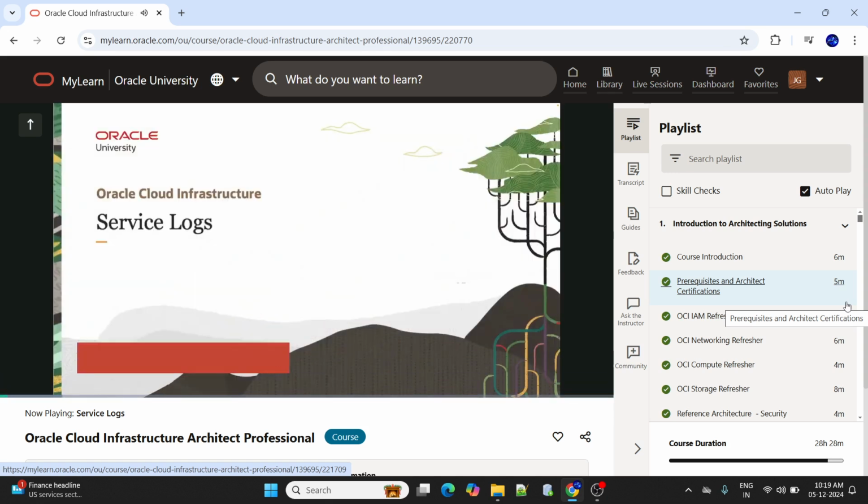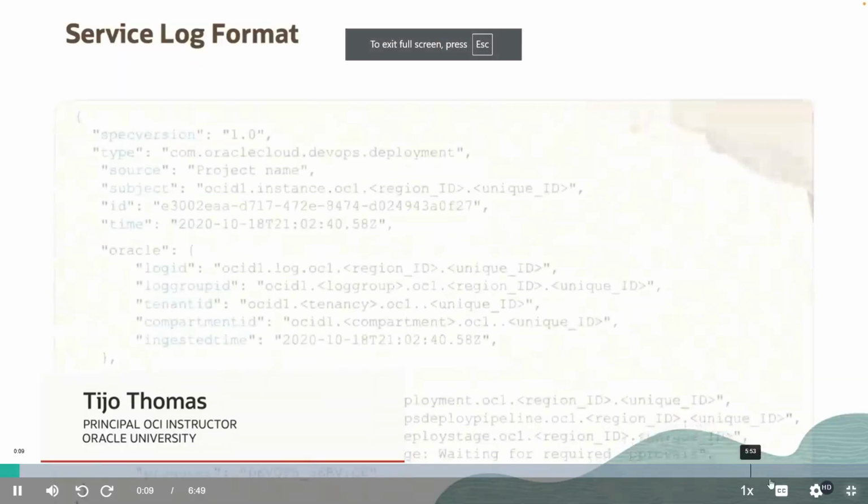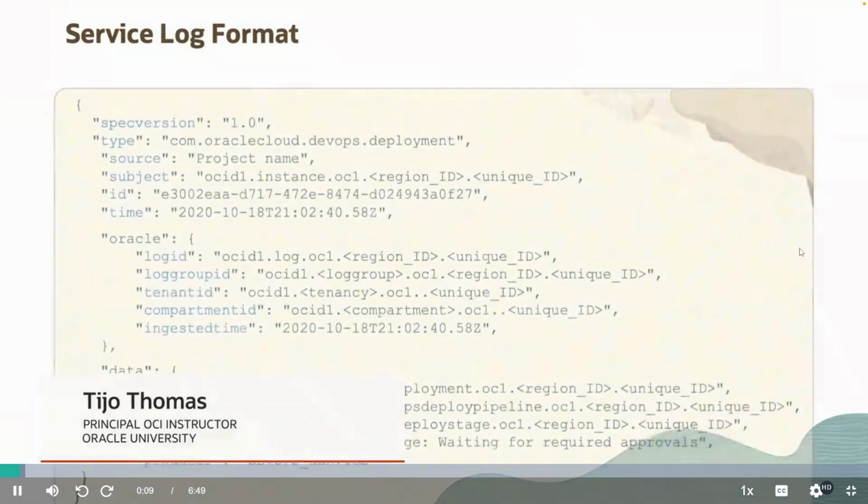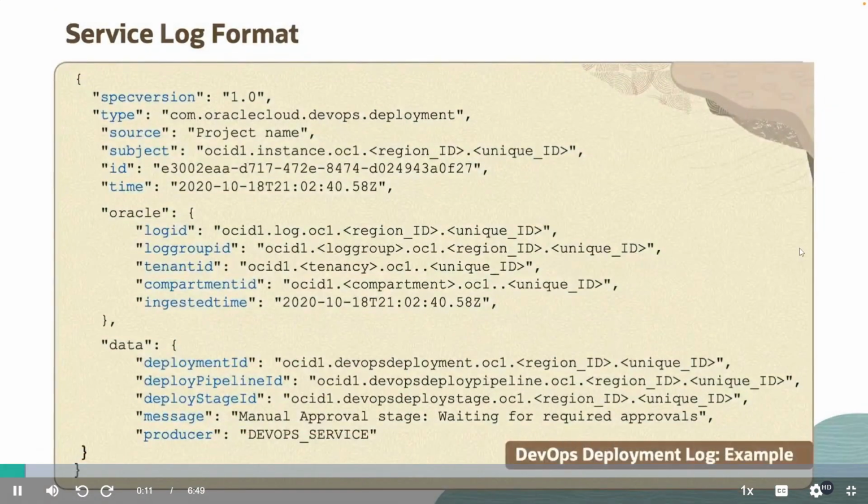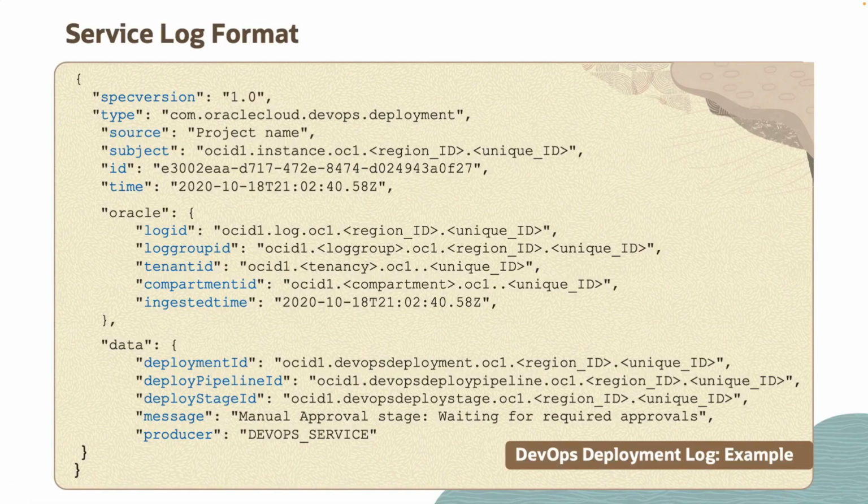Welcome back. We will now focus on enabling service logs. Let's start with the format and structure of a service log. One of the key benefits of using open standards is that every log line is normalized into a common event format based on JSON, and that makes it easy for correlations between logs and resources.